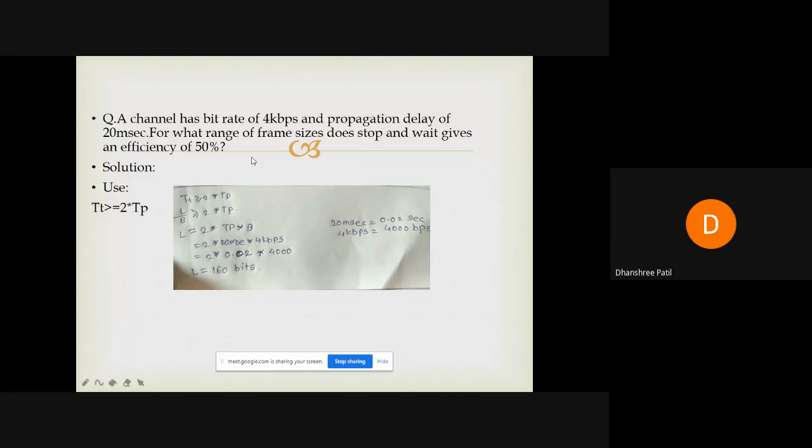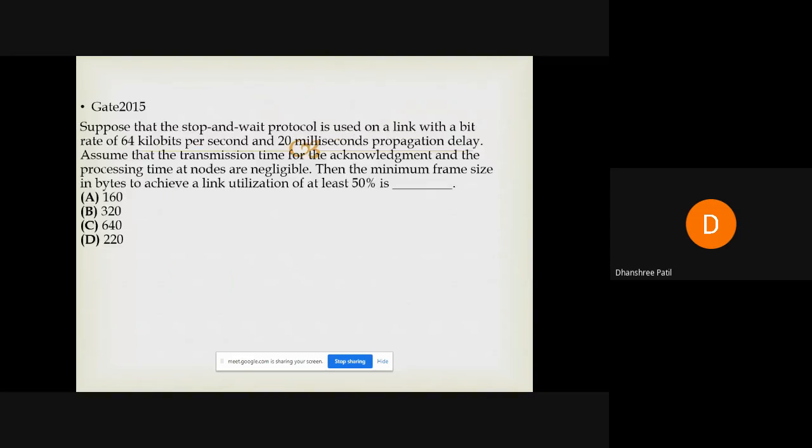So what we have to calculate: if efficiency is 50%, what will be the maximum frame size? So that we have to calculate, means length we have to calculate. If we use this formula, then we'll get this answer. This formula I have already defined in the first timing diagram. So length will be 160 bits.